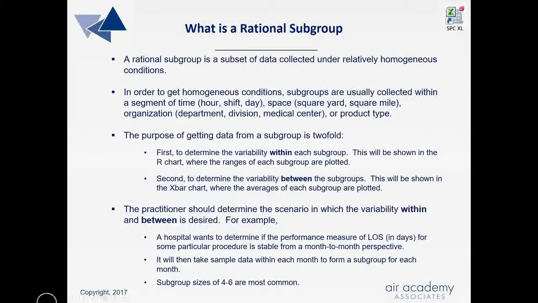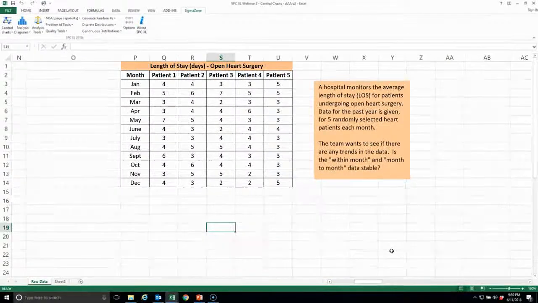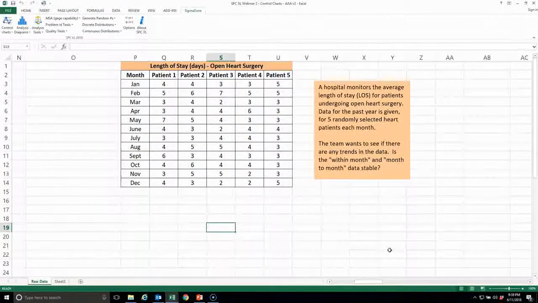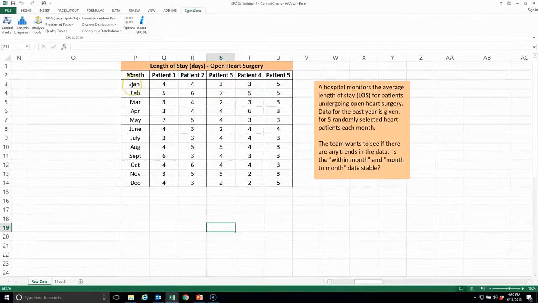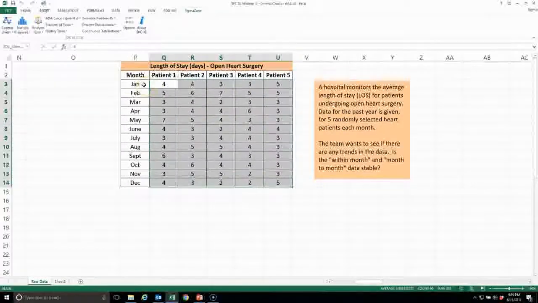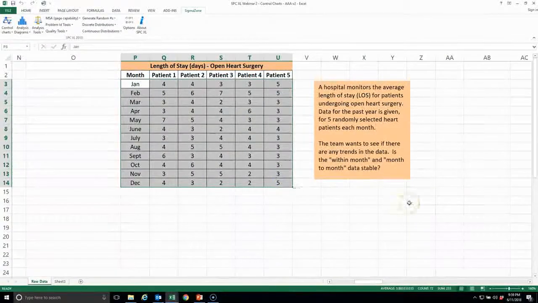Let's take a look at the software and examine how we do an Xbar R chart. Let's suppose that a hospital monitors the average length of stay for patients undergoing open heart surgery. Data for the past year is given for 5 randomly selected heart patients each month. In other words, the subgroup size is 5, and we took 5 different values for each of the 12 months in this particular year. So the team wants to see if there are any trends in the data.